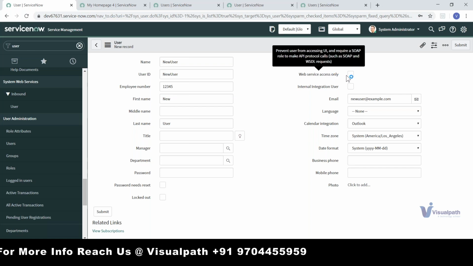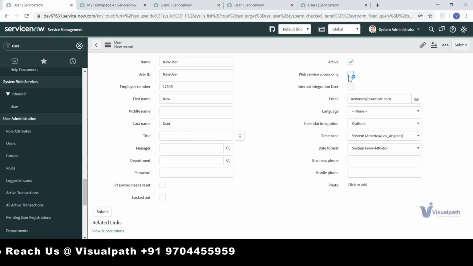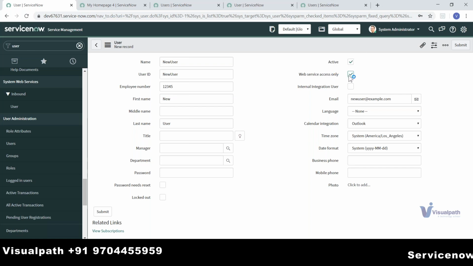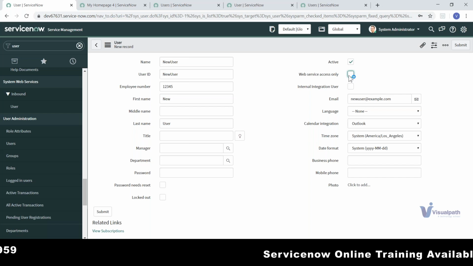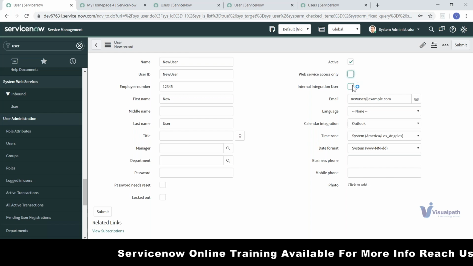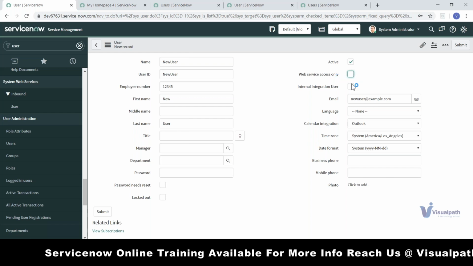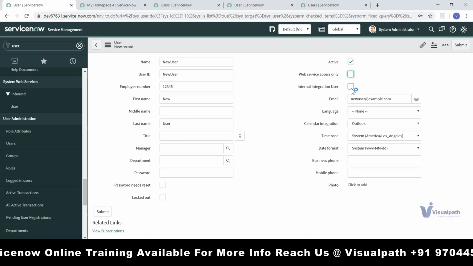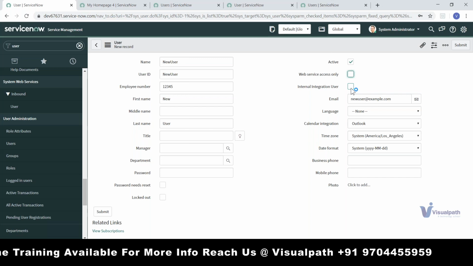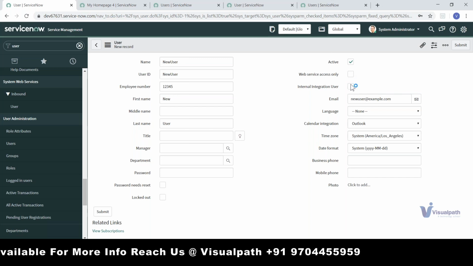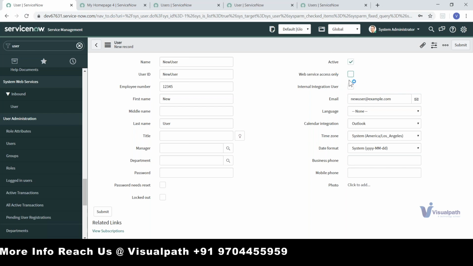You have to enable web service access for those users who actually interact from outside our instance. That means when a third-party system wants to connect with our system, it needs to be enabled. Similarly, the integration user: when we have internal users who want to integrate with our systems, we can enable this. So based on that integration, we will be enabling these two.